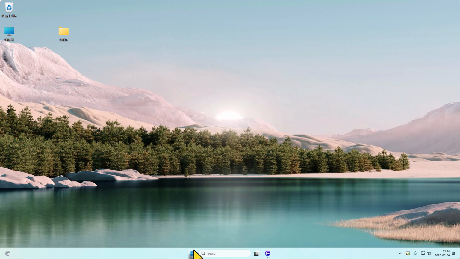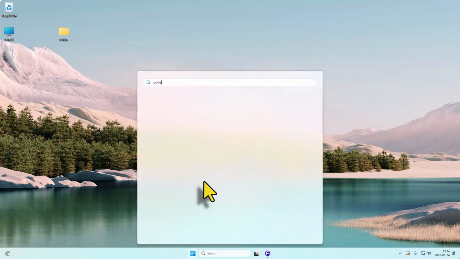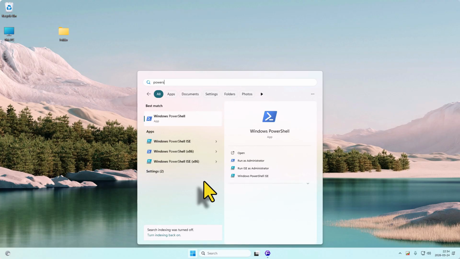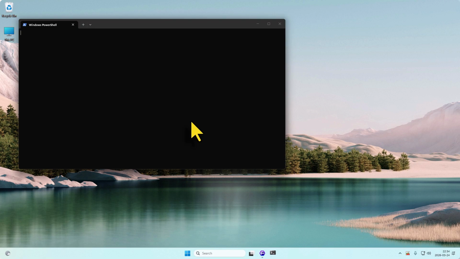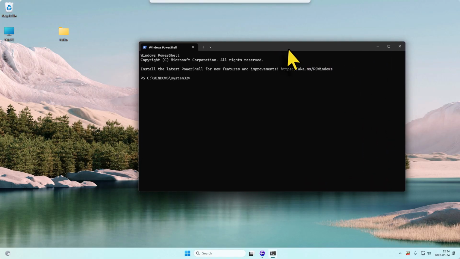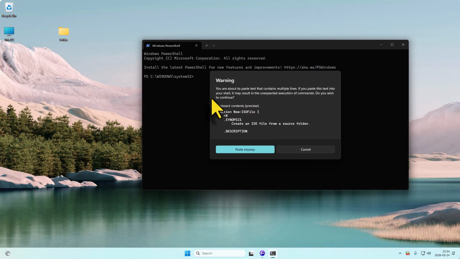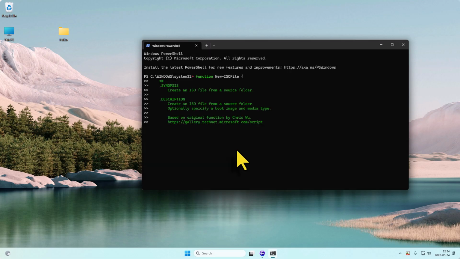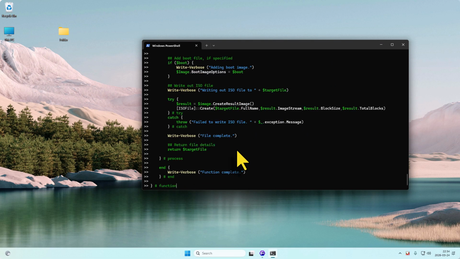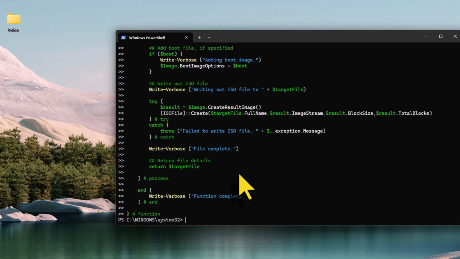Now, go back to the Windows Start menu and run the PowerShell terminal. Once it's open, you'll want to right-click in the terminal window to paste the whole function you copied earlier. When prompted, press Paste Anyway to confirm that you want to insert the script. After pasting, press Enter. This will execute the script. Now, type New ISO File to run the function.